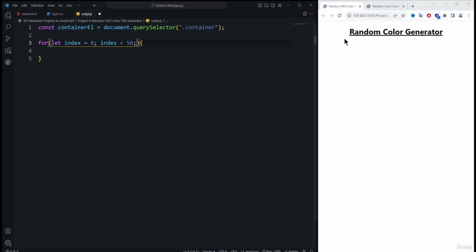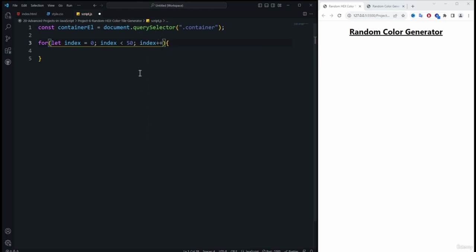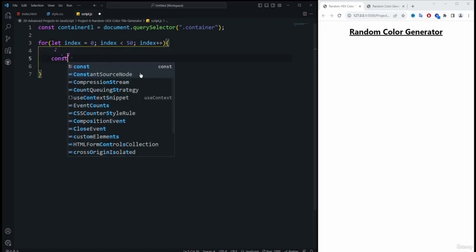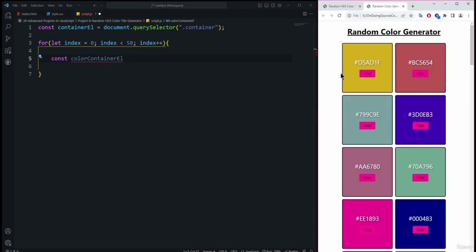So if I come back to the other version of the application, then we need to increment the index counter, that is this one, index plus plus. Now inside the loop, we need to first create the variable. So it is const, and then this will be the color container element, that is this particular one. This will be denoted as a color container element.